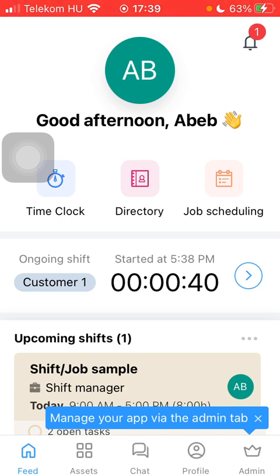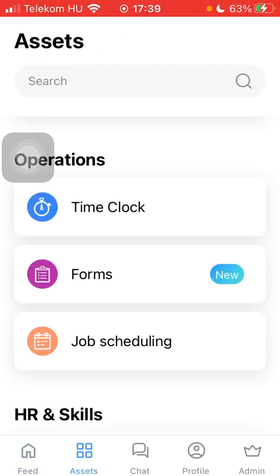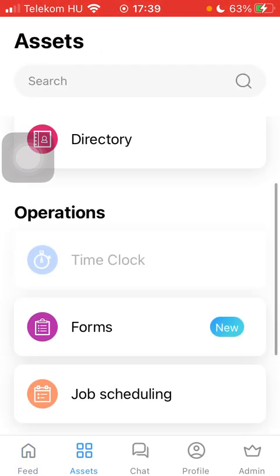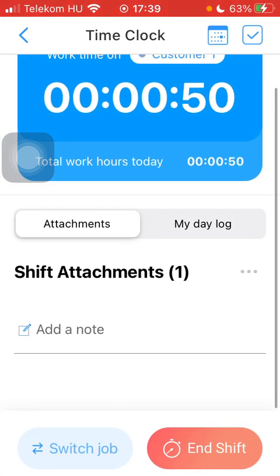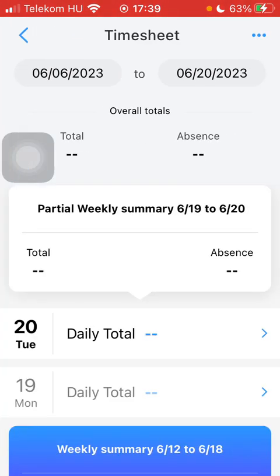First of all, open the application on your phone. Click on the Assets button down below. Tap on Time Clock within the Operations section. And now you should click on this Timetable button at the top. Here you can find the timesheet.